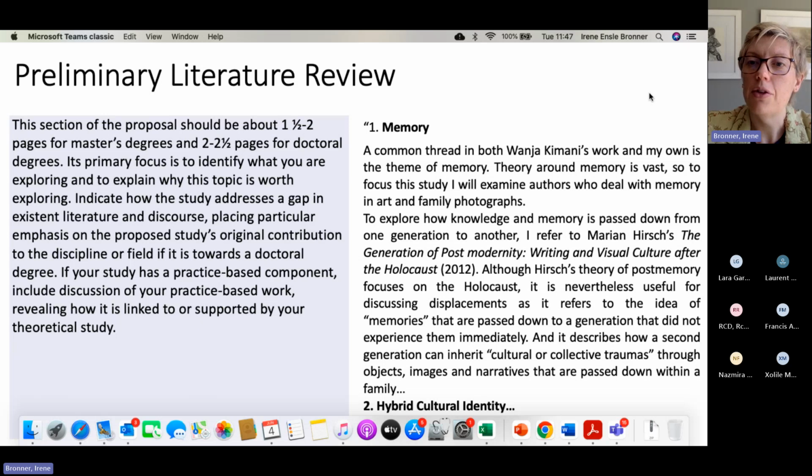To explore how knowledge and memory is passed down from one generation to another, I refer to Marianne Hirsch's The Generation of Postmemory, Writing and Visual Culture After the Holocaust from 2012. Although Hirsch's theory of post-memory focuses on the Holocaust, it is nevertheless useful for discussing displacements, as it refers to the idea of memories that are passed down to a generation that did not experience them immediately. And it describes how a second generation can inherit cultural or collective traumas through objects, images, and narratives that are passed down within a family.